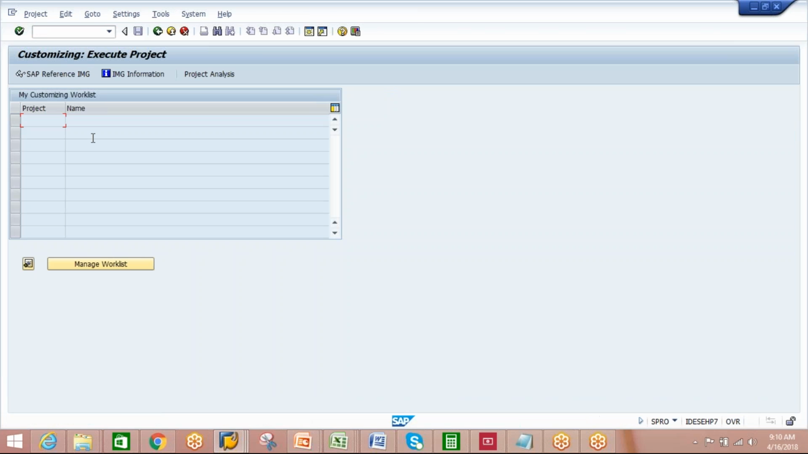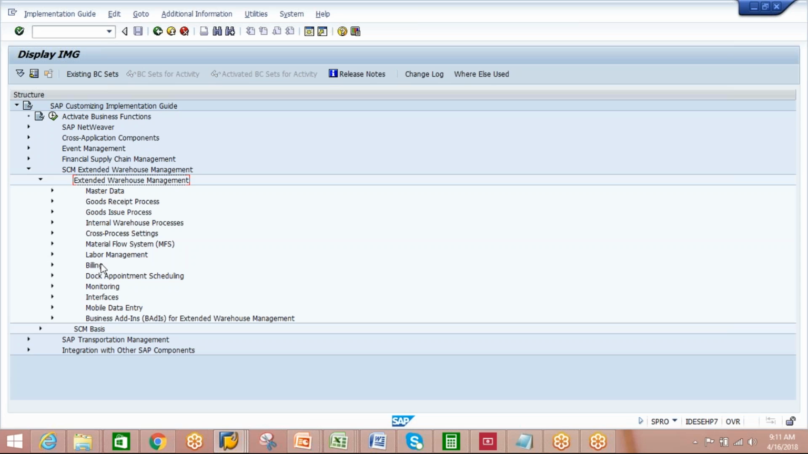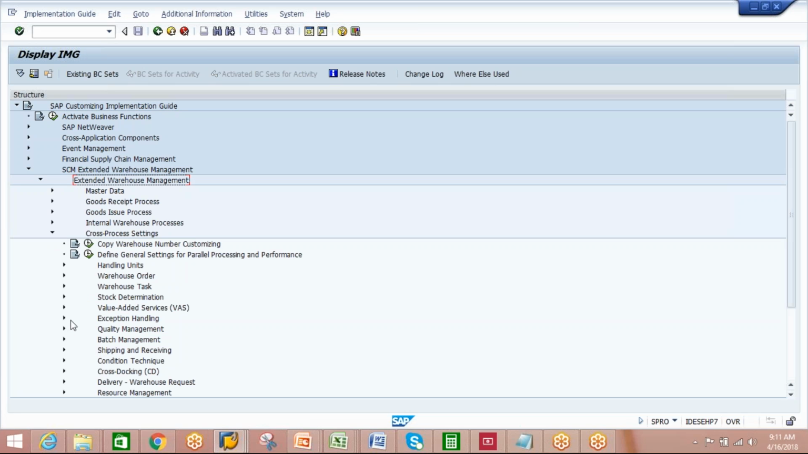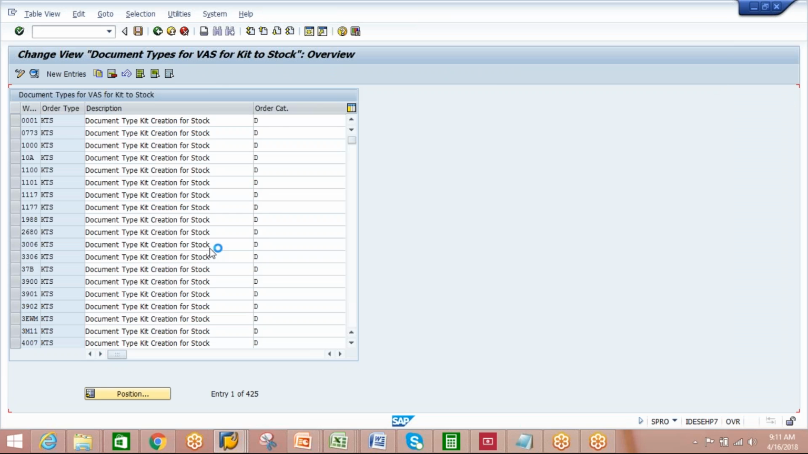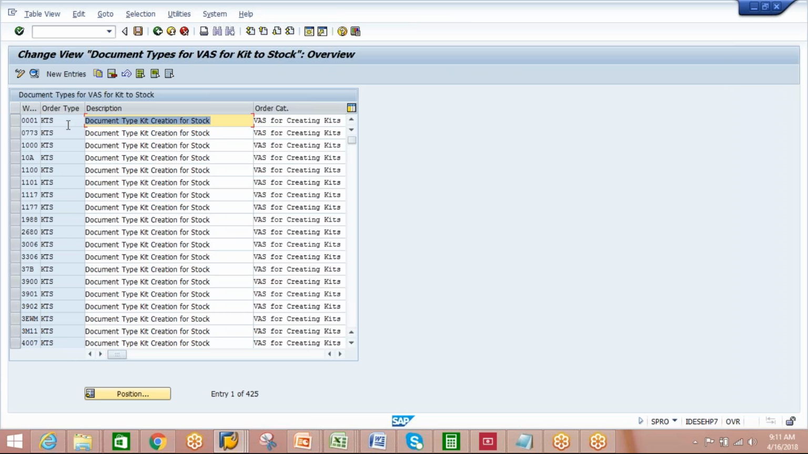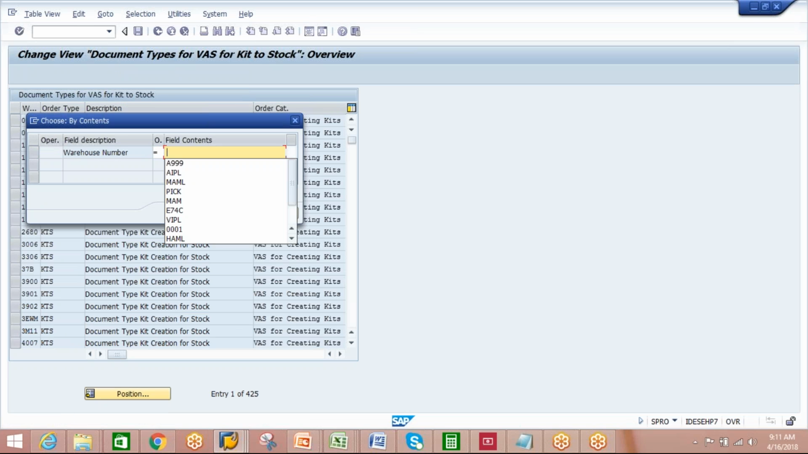Go to IMG setup, extended warehouse management, cross processing settings, value added services. Here, define order type for VAS for kit to stock. Come to here. Order type KTS for VAS order we use. Go to our warehouse. Very simple process, sir. Just bringing the products, preparing the kits, keeping in bins.